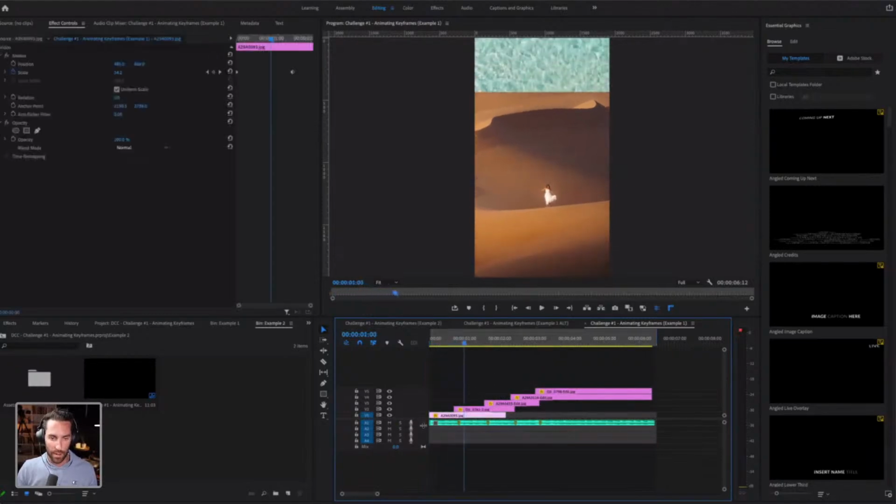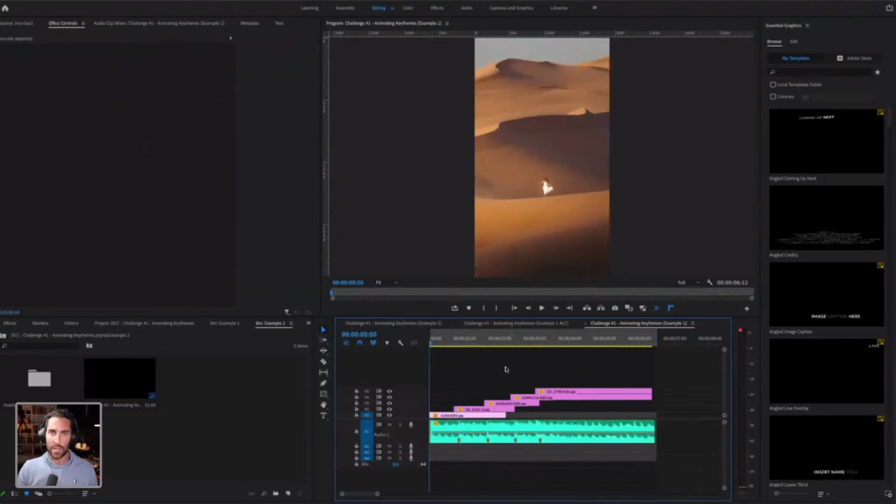Let's turn this down a little bit. This music is a little loud. Okay, and these are just some of my favorite photos from a recent trip.